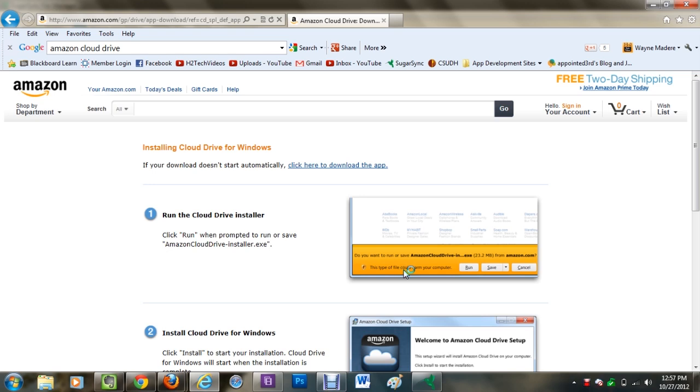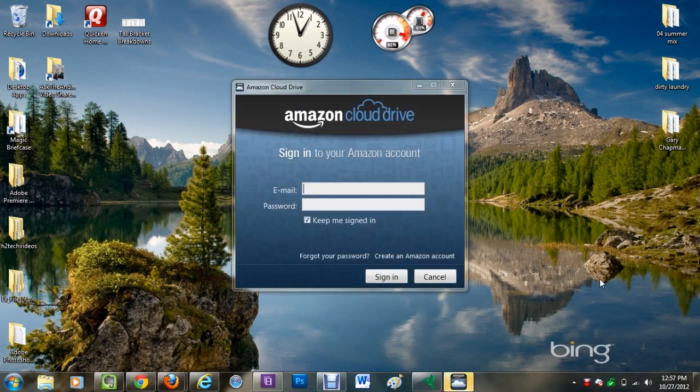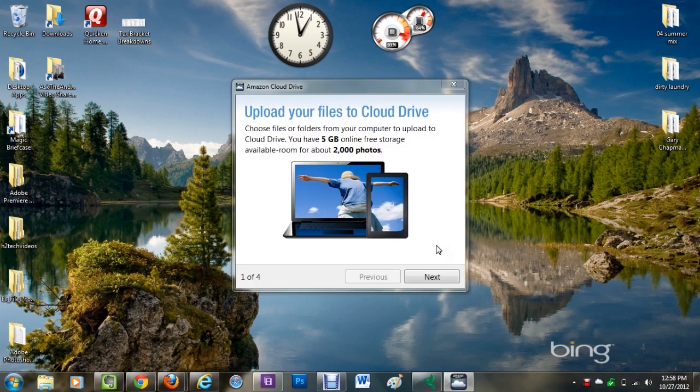And so now I'm going to go to my desktop. Alright, so first things first, you're going to have to sign into your account. So you're going to put in your email. I'm going to type in my email information. And hit sign in. And what it'll do is it'll now connect all of your Amazon stuff, or it'll basically connect your cloud to the stuff.